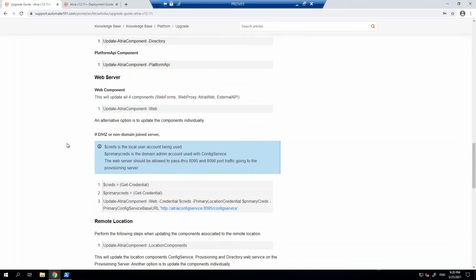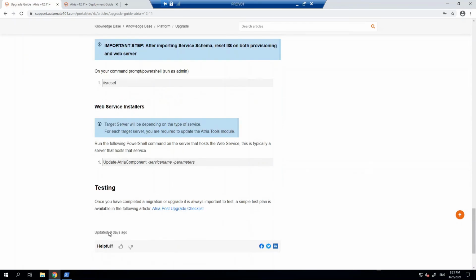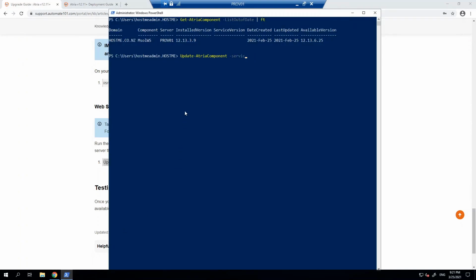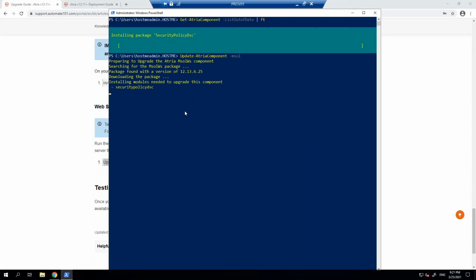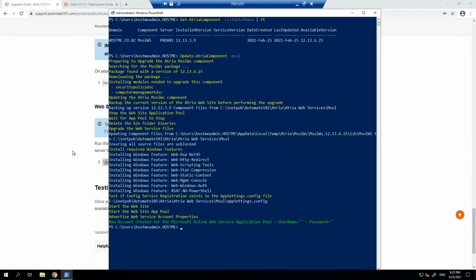So coming back down our article here to our services, I can just grab this command and just update this to MSOL. Alright, so we now can run one more time our Get-AtriaComponent. As you can see, we're now fully up to date.